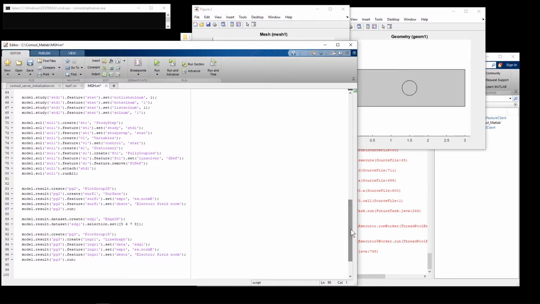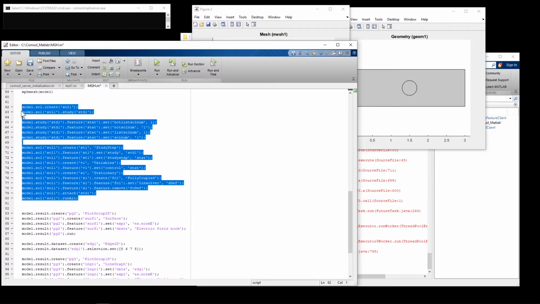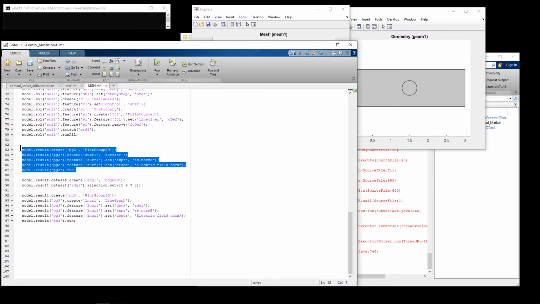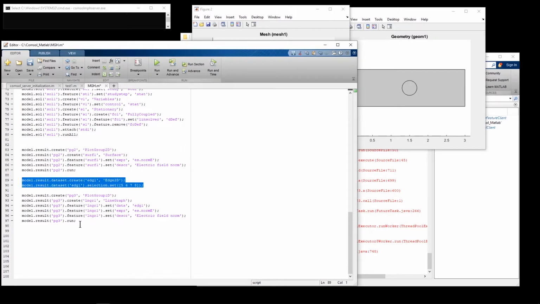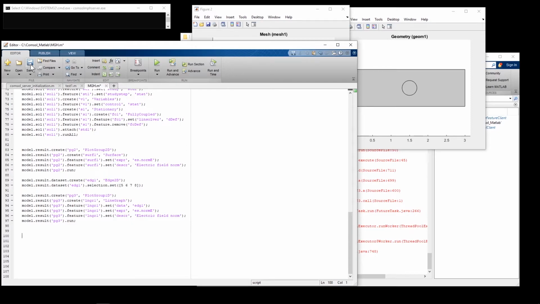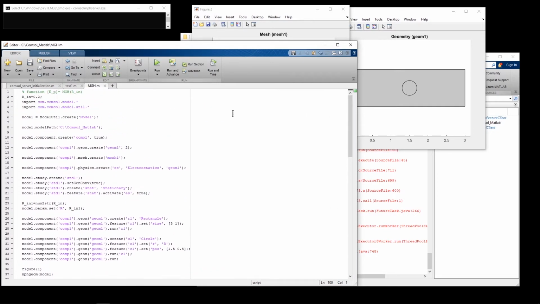So what we have done so far is that we created a solution. We have also added a 2D surface plot of electric field into our results. Also, we created a data set, and we added a 1D plot over that data set. Now, if I run this model, let me change the name of the model.